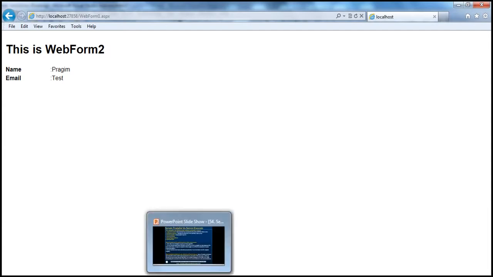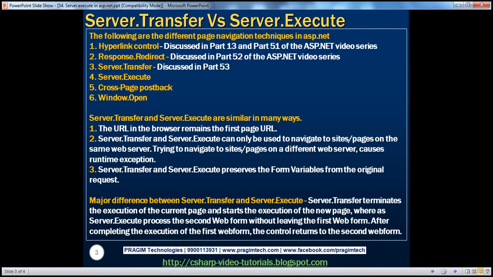Which means Server.Transfer terminates the execution of the current page and starts the execution of the new page, whereas Server.Execute processes the second web form without leaving the first web form. After completing the execution of the second web form, the control returns back to the first web form. That's the major difference between Server.Transfer and Server.Execute. Otherwise, there are many similarities between Server.Transfer and Server.Execute.